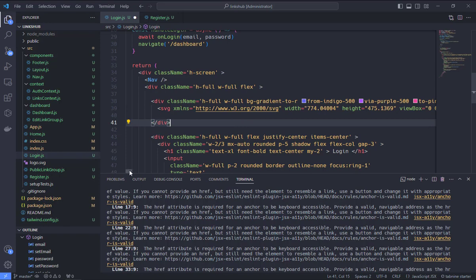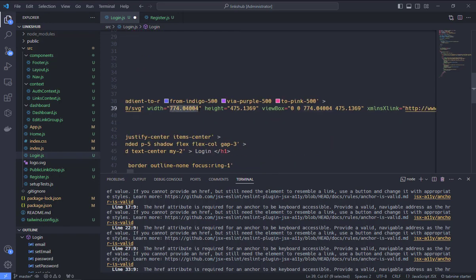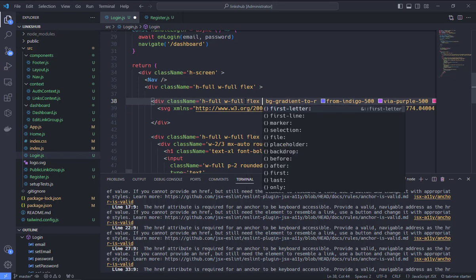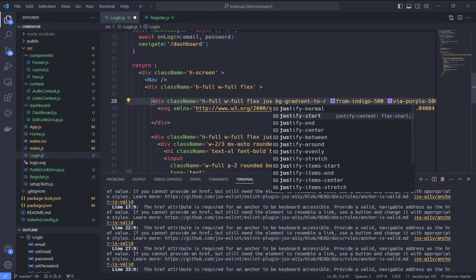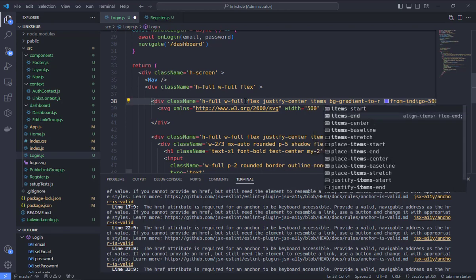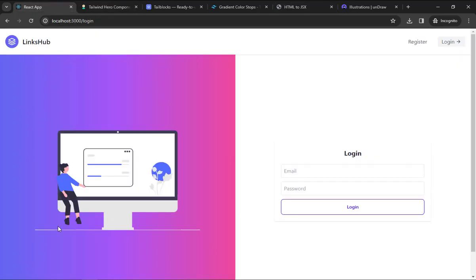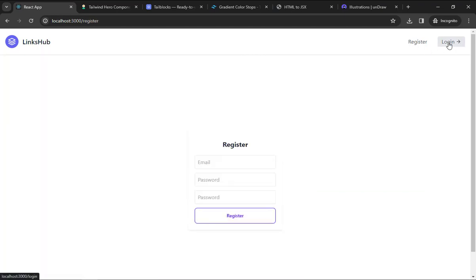Okay, and let's change the height to maybe 500, also to 500. So height full, we have to change it to flex, and the items have to be center. Save this, and if you go here and look at this, you might get this amazing illustration. Okay, so similarly we are gonna do this for register also.